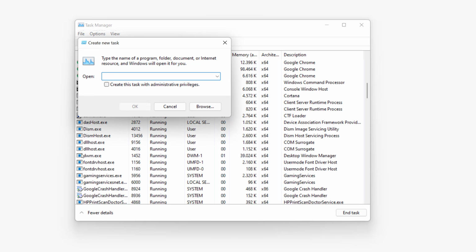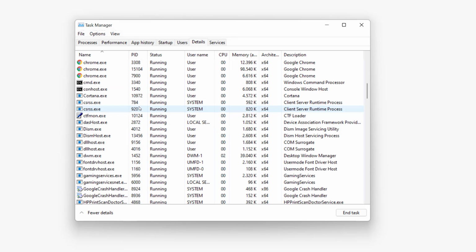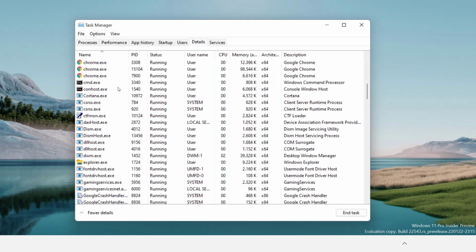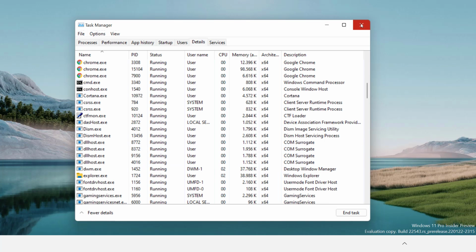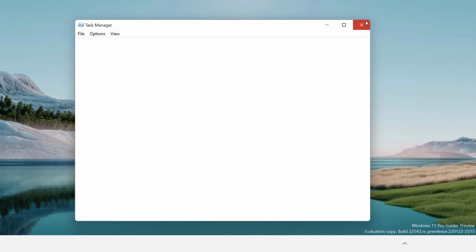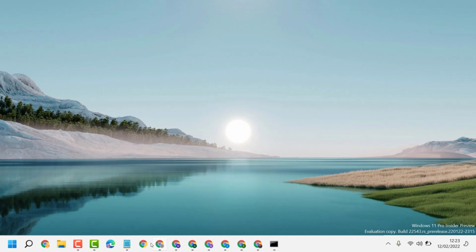Now type explorer.exe and check this box. Create this task with administrative privileges, then click on OK. Now close it and restart your PC.